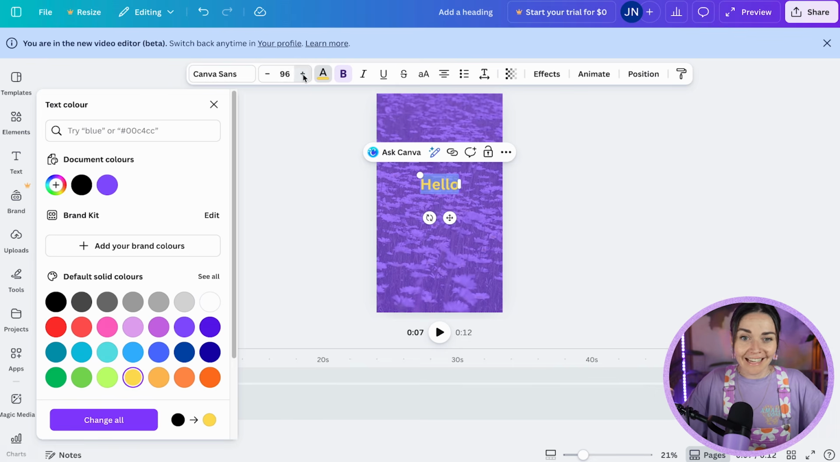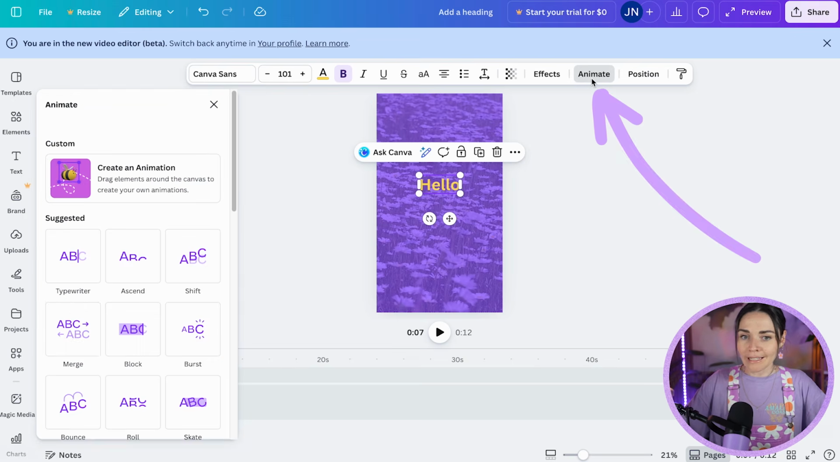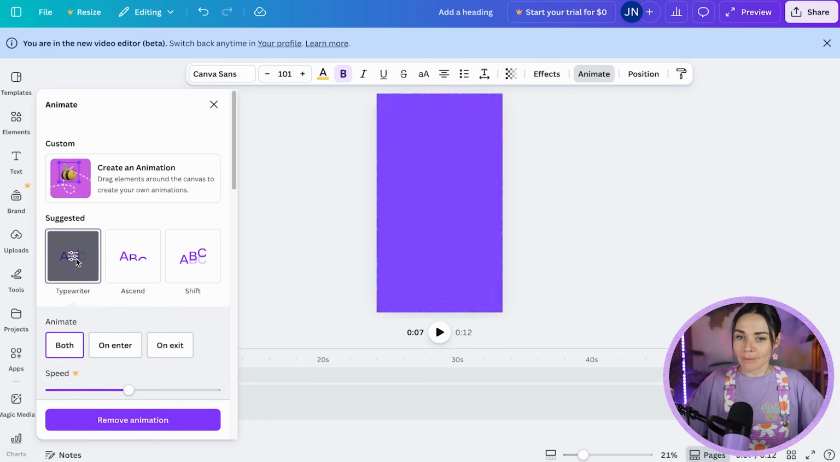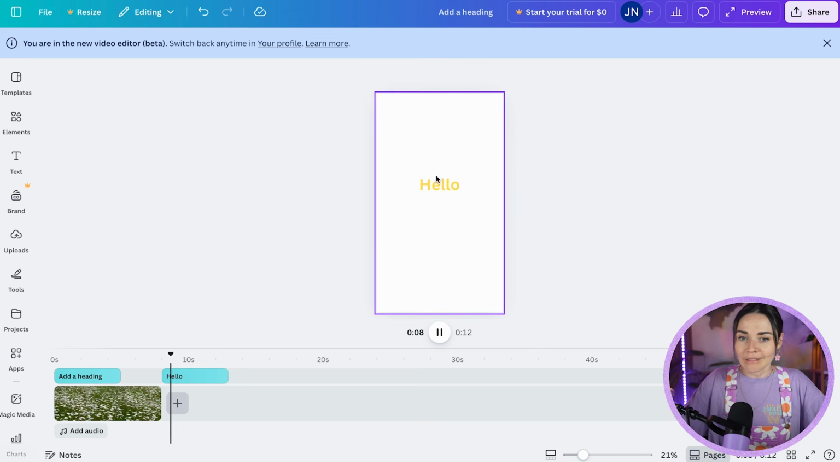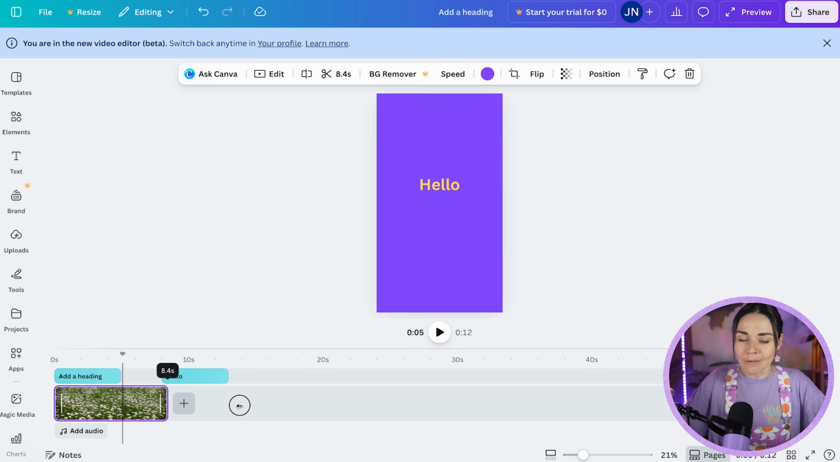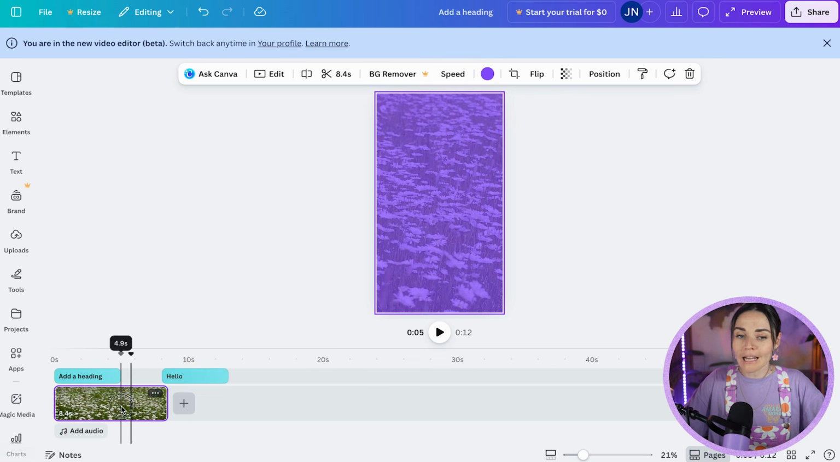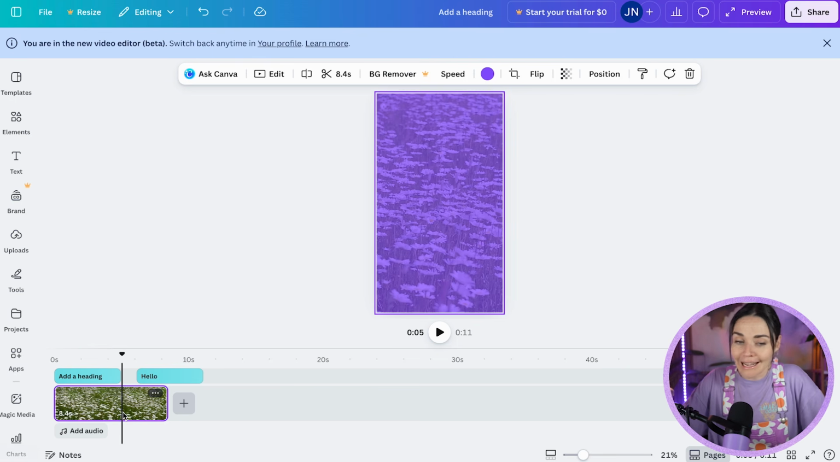So I've got a lovely design here, and then I might choose to then animate this. So I could go to animate and choose maybe the typewriter effect. And you can see here that when I play it, it's playing on white. It's because if you see down the bottom here, our timeline, the flowers don't extend into where I'm writing hello. So I would have to either duplicate that or make it longer or shorter or move my hello because this video is only 8 seconds long.